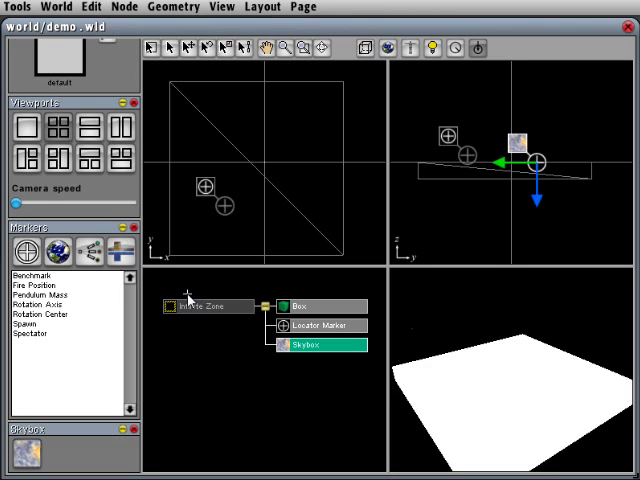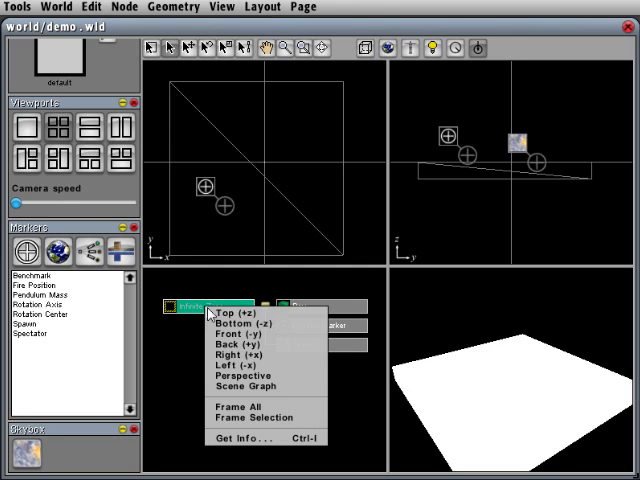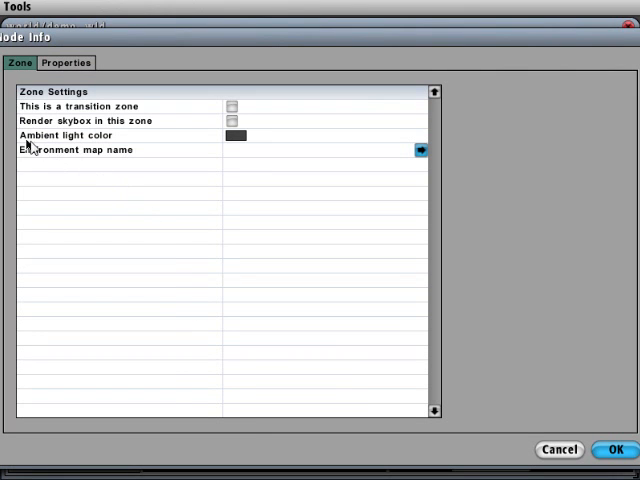Sorry, I accidentally created one too many skyboxes. I'm going to switch back to selection and click on the infinite zone. I can right click or press Control I to get info. One thing I need to do is enable rendering of skybox in this zone. So this will actually allow the skybox to render once I've properly configured it.